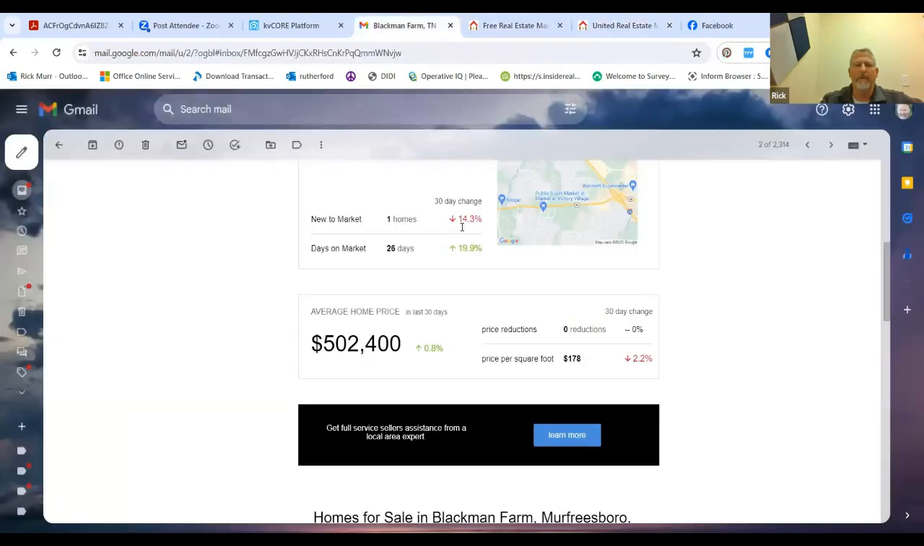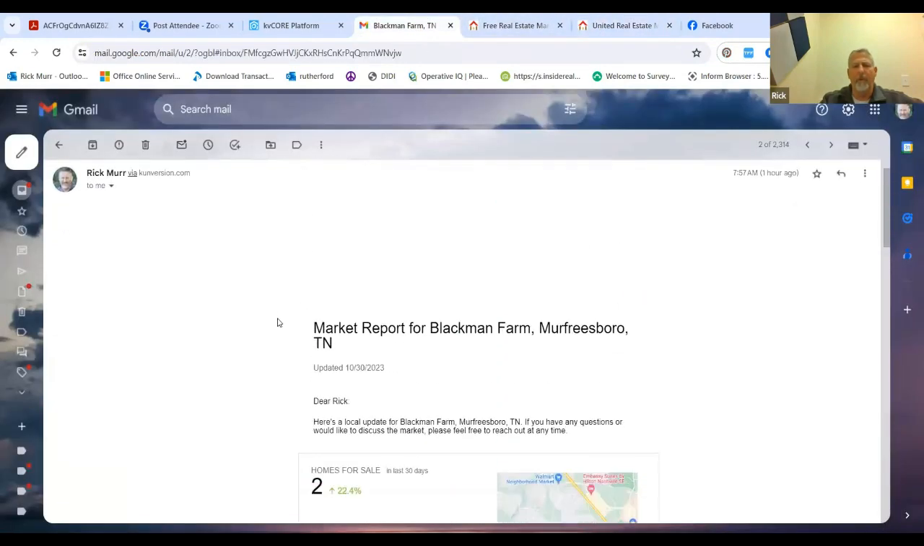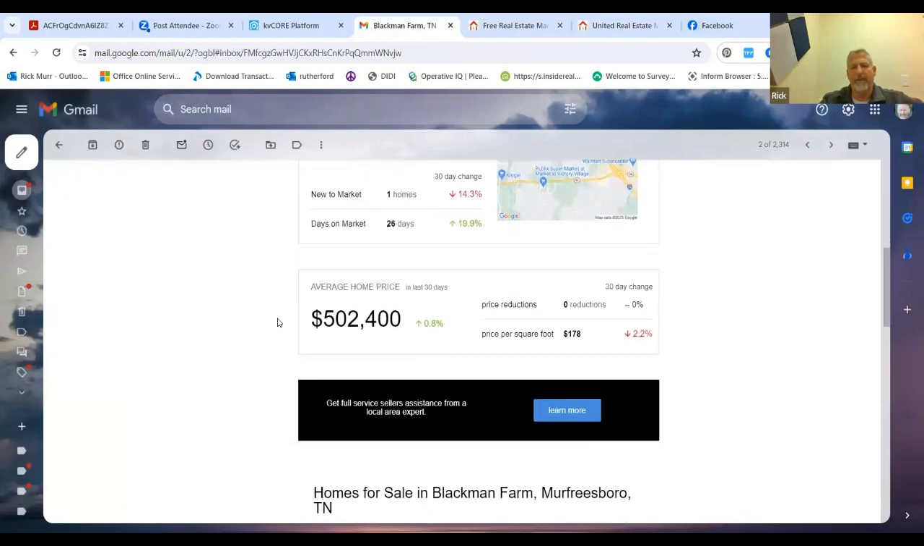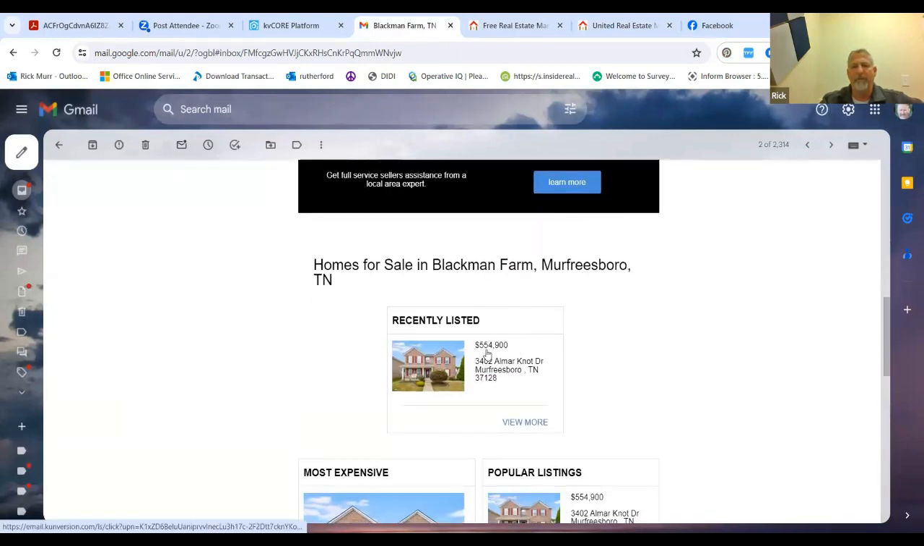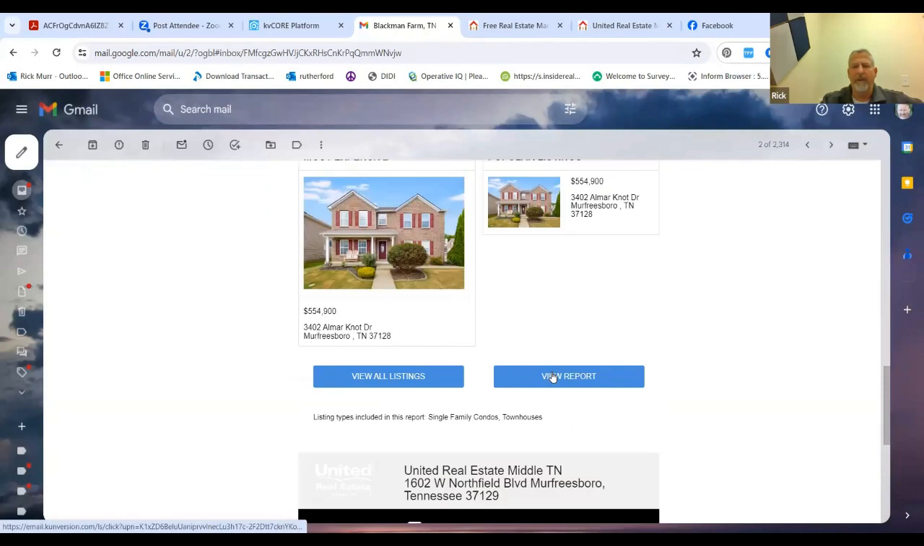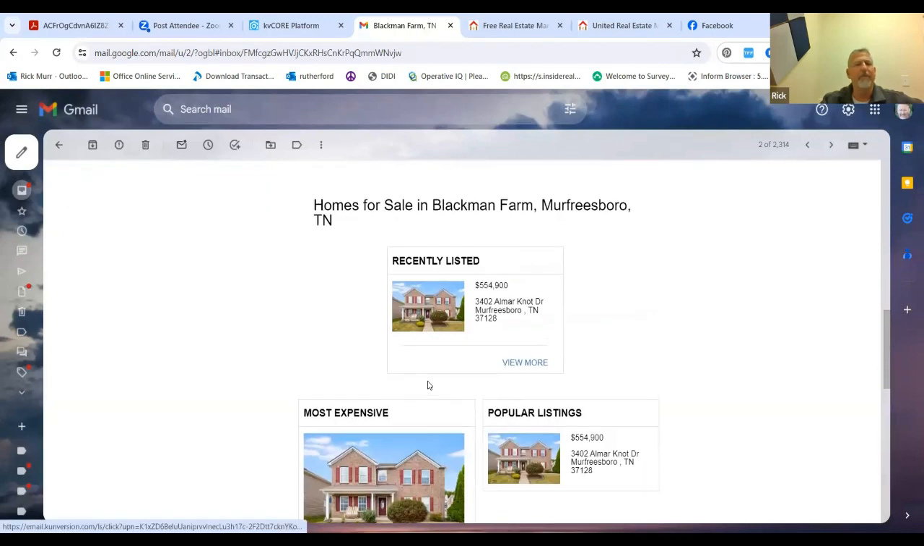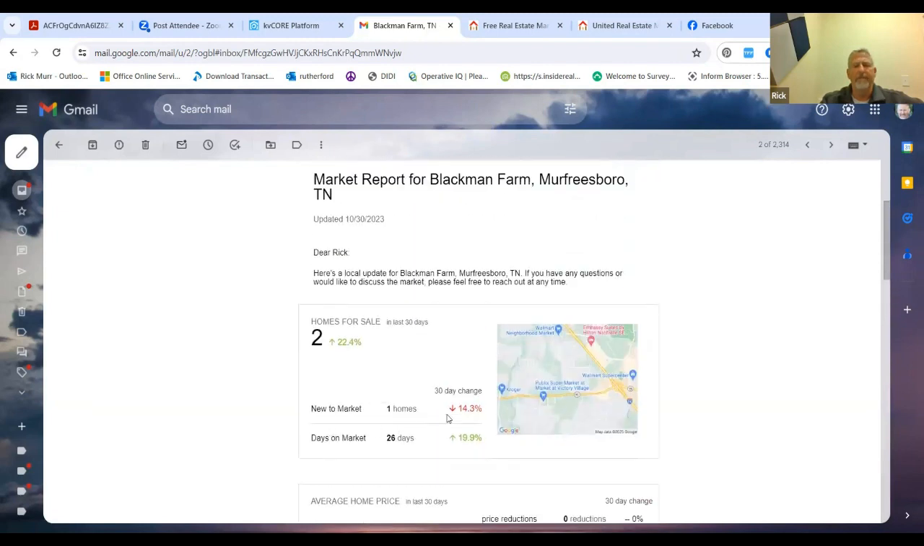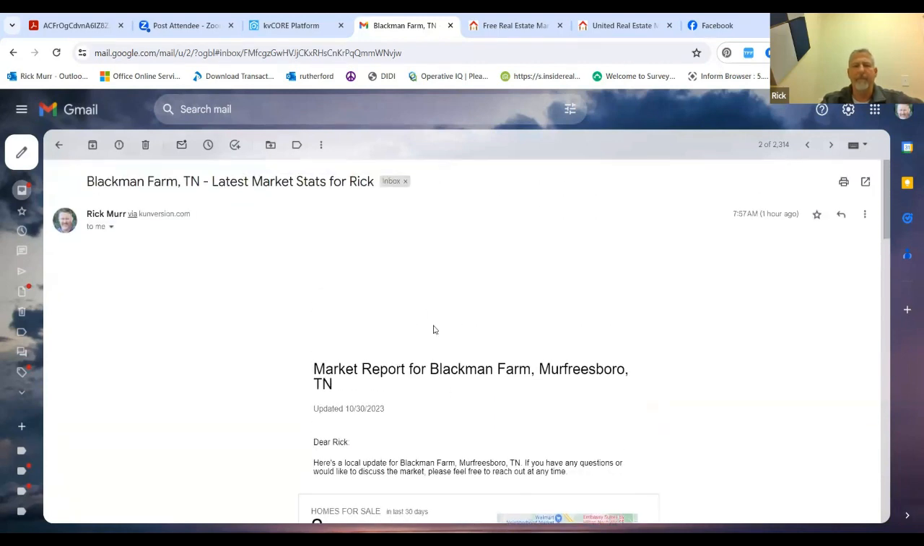Let's see. So here's what the market report looked like for Blackman Farm. I did that earlier today. Shows the homes that were recently listed. Shows the most expensive one, and it doesn't look like anything sold in the last 28 days. So just one home, 26 days on the market so far, which is up in that neighborhood.